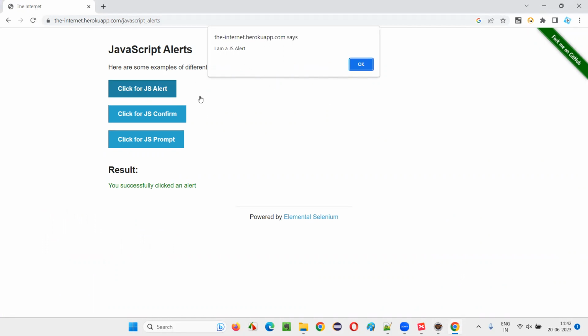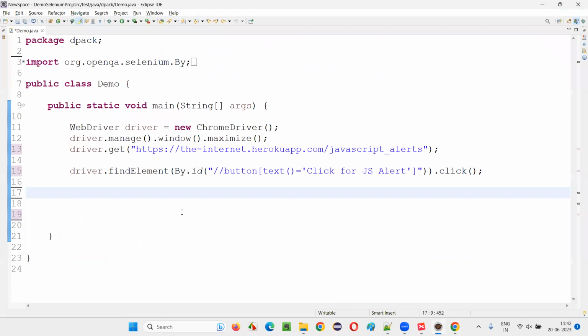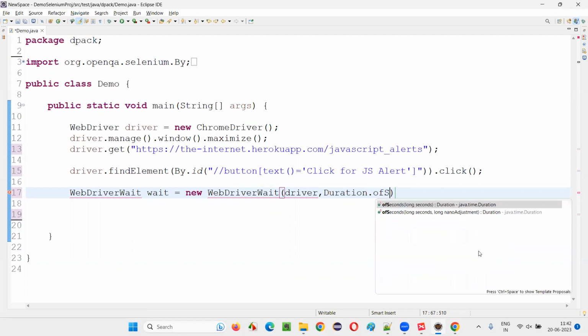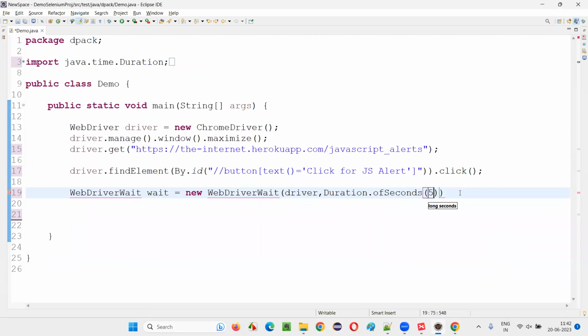So there may be some very rare situations where this alert will be displayed on the page with a delay. Then how to overcome that problem? How to wait for the alert to be displayed first? For that, we can implement a waiting mechanism. If you want to purely write the code for handling the alerts, this is the way. We have to first wait for the alert to be displayed on the page. How? With WebDriverWait, an explicit waiting mechanism you can implement. New WebDriverWait, pass the driver, comma, Duration.ofSeconds. Just give 5 seconds, that is more than enough, a maximum of 5 seconds.